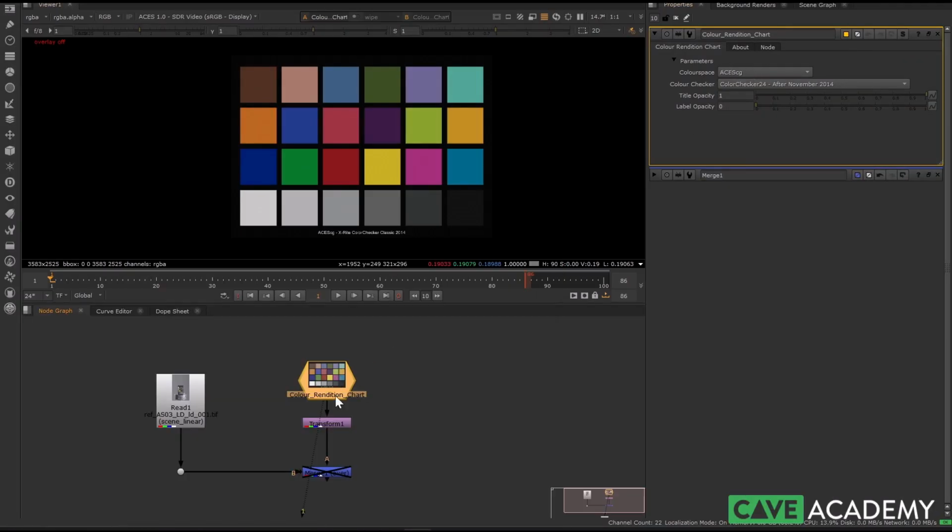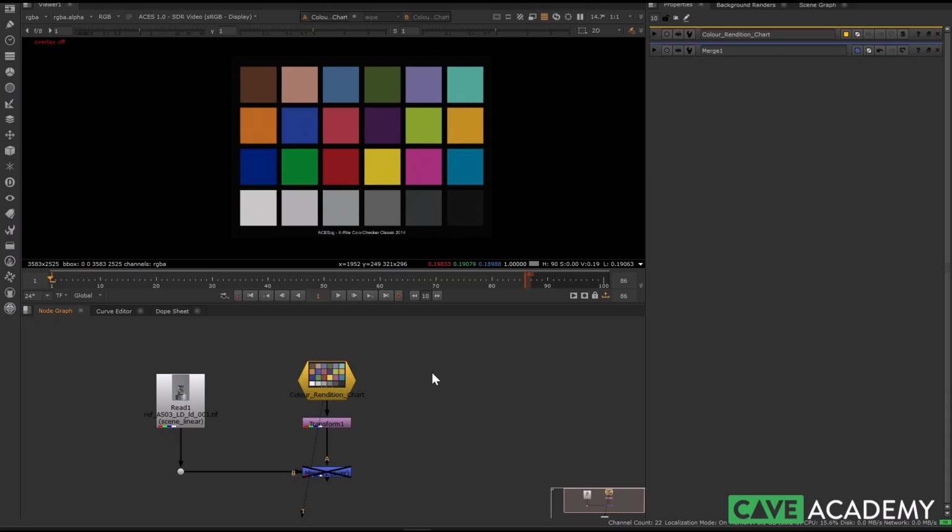And what you want to make sure of when you load the gizmo is that you pick the Macbeth chart which corresponds to the color space you're working in. We're working in ACEScg, and the color checker version should correspond to, or at least be close to, the one you're using. So you can choose between before 2014 and after November 2014.